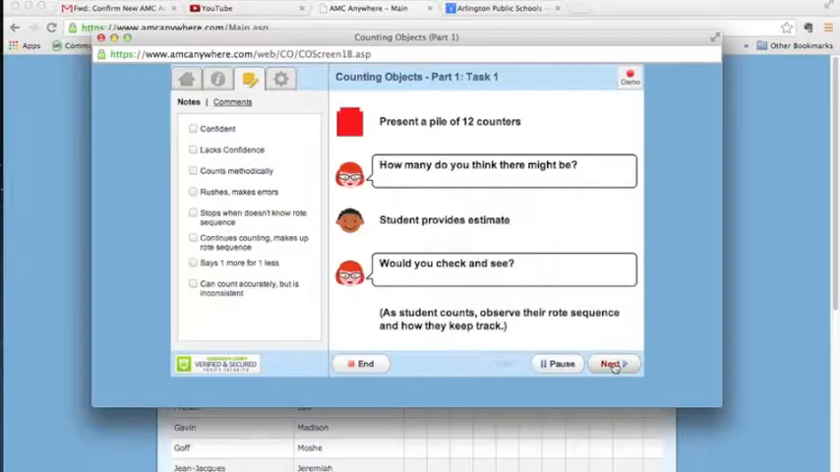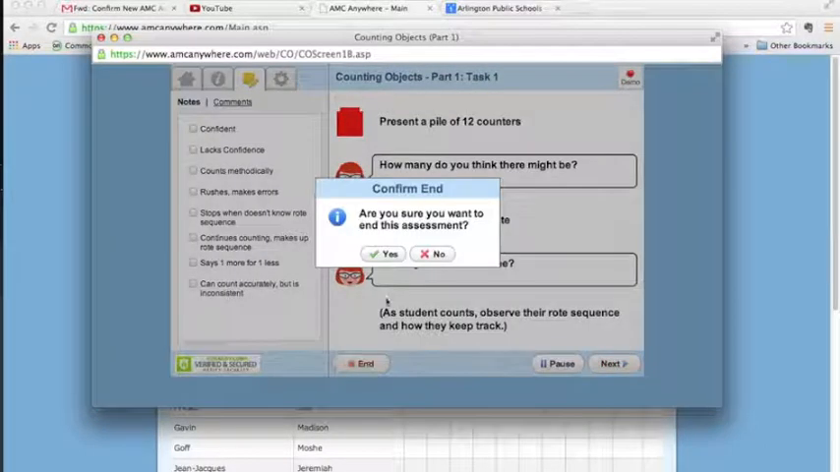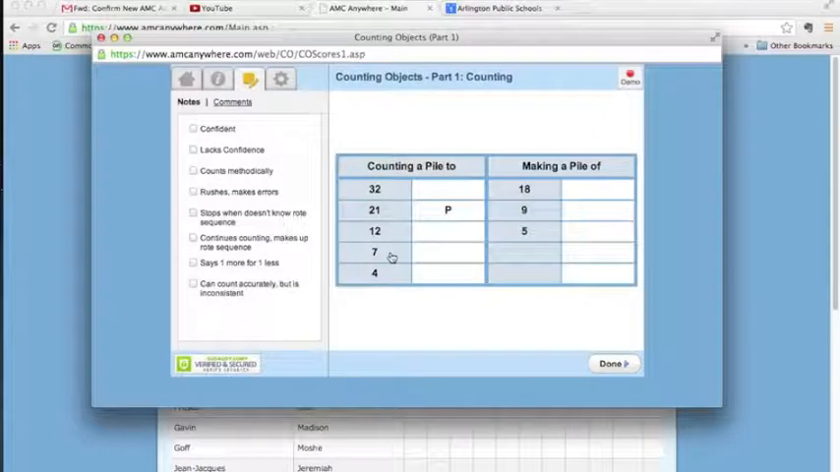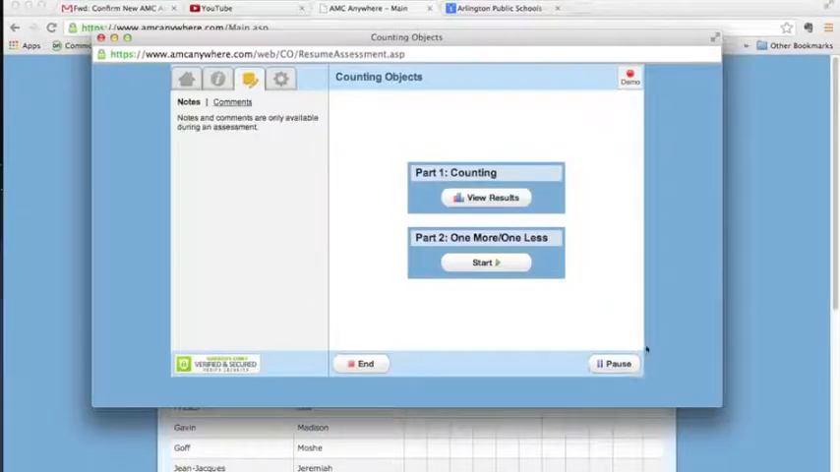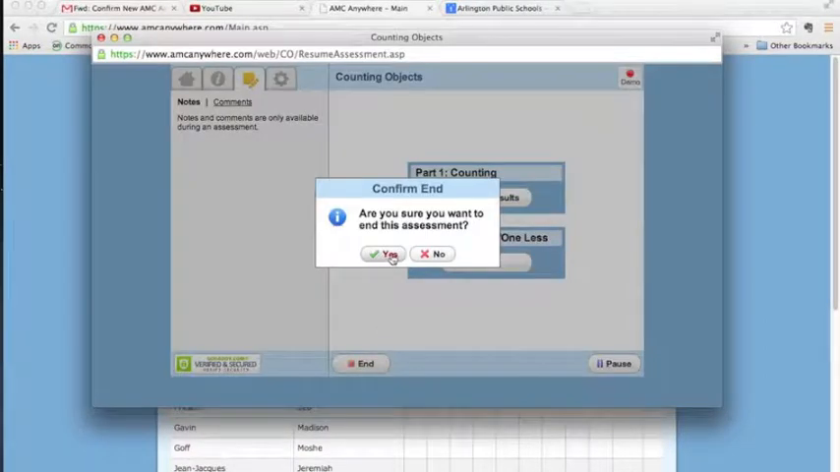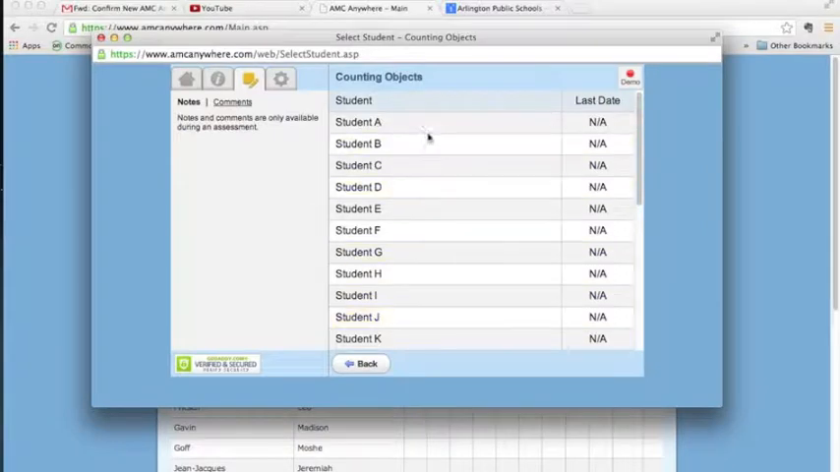I get the results, and at this point I will just end to give you an idea of what this looks like. And now the data has been collected. The first section of this assessment, the child passed. Again, you can also write comments here and click Done. When you click End, you'll get back into the main screen.